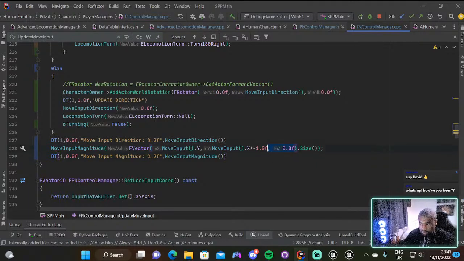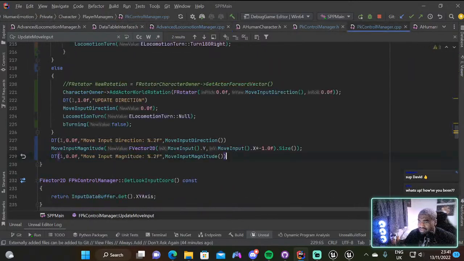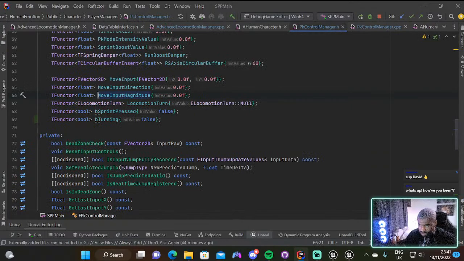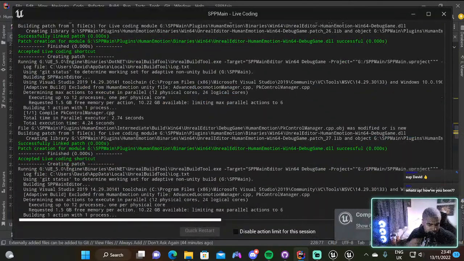Why have I got a 3D vector? Okay, no. Let's see what the magnitude is now.